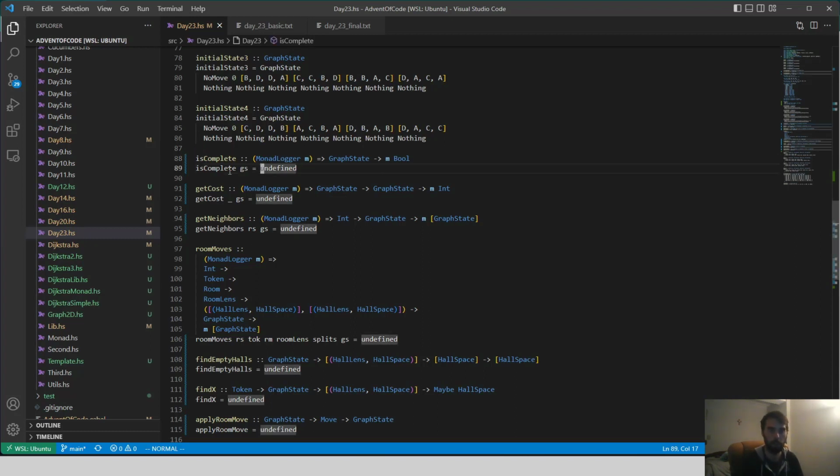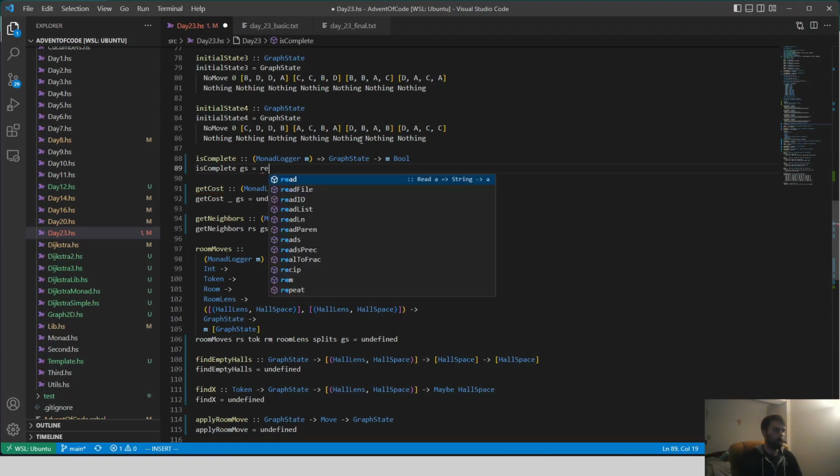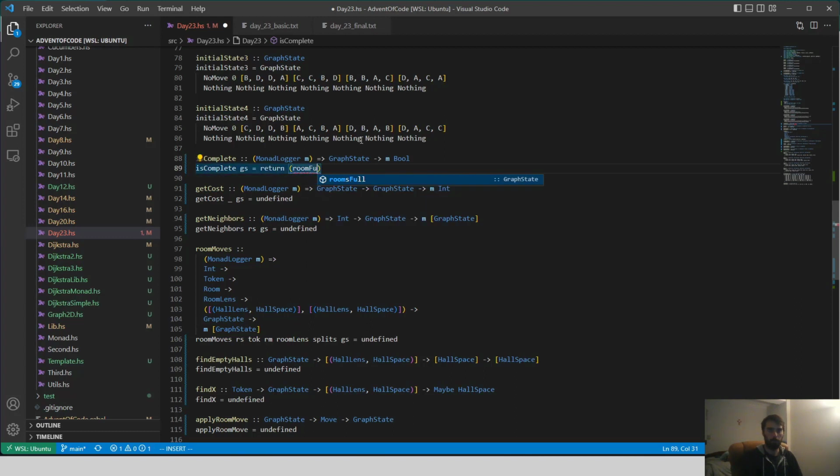All we really need to do there, so we get our graph state as an input, we just need to check the number of rooms that are full. So if the rooms full is equal to 4, then we're done. Then this is a final state. This is how we know we've reached a destination. And we're sort of deferring work here. We're pushing work into our state updating functions. Now they're responsible for updating this room's full number.